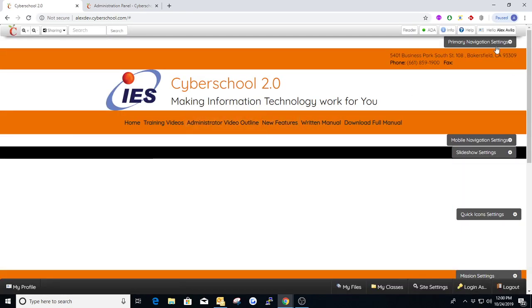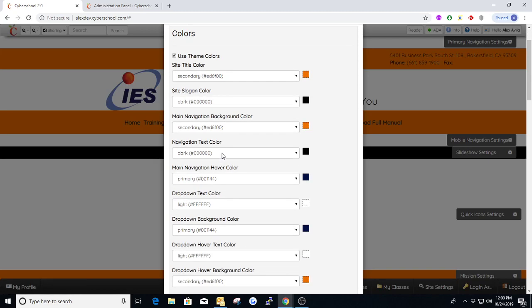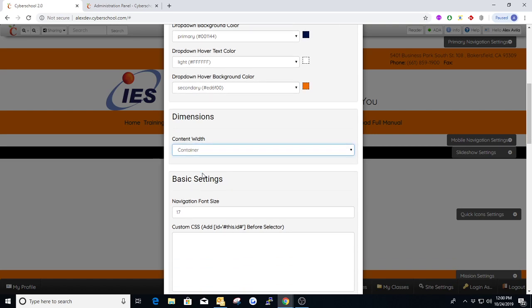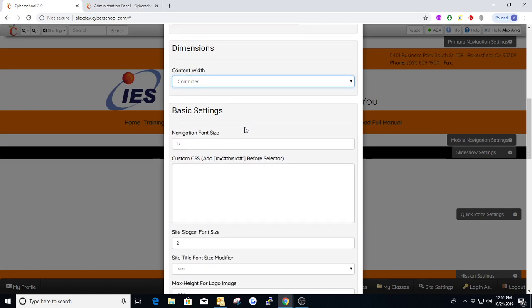So just about every aspect, you can change the color around that goes with it. Okay, then dimensions. Don't worry about dimensions really. It's set to container, but there's also container fluid, and those are just different CSS properties that are being attached to this menu here. But it's perfectly fine if you just leave that with container fluid. You won't really notice any difference.